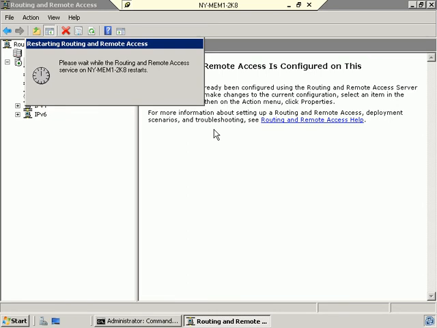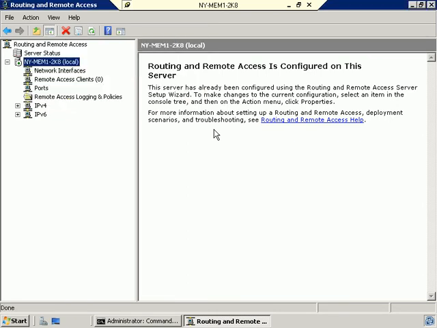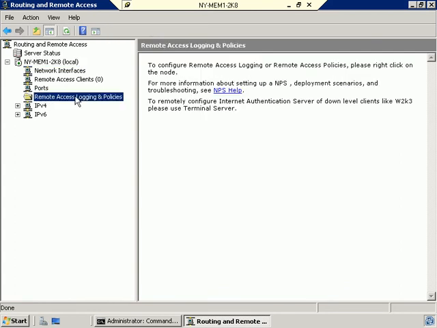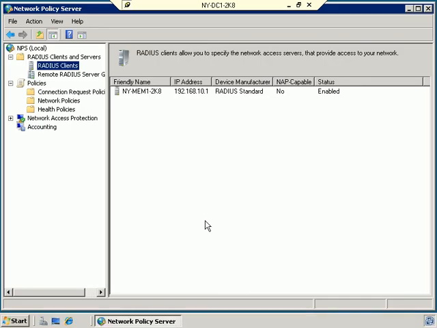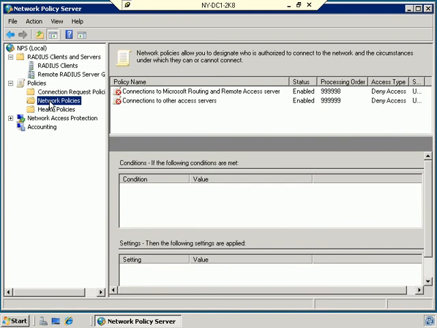Now, once this has completed, I will show you that, first of all, right here where it says remote access logging and policies, if I click on it, you'll notice that this is all done through network policy services. Okay, it talks all about network policy services here. So we don't do anything locally here. It's all done through the network policy server. So let me go ahead and go away from New York Member 1 for just a moment and go back to New York DC1, which is our NPS server, and go to our network policies.